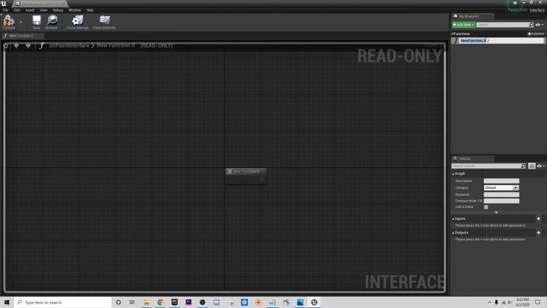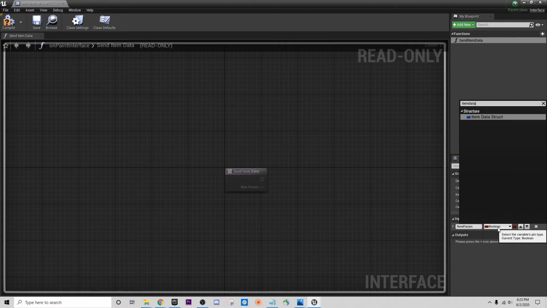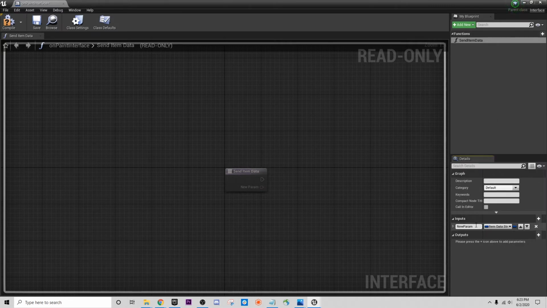And this first function here is going to be called send item data. We are going to send it an item data struct. This is new item. We're going to go ahead and compile that, and that's all we're doing here.